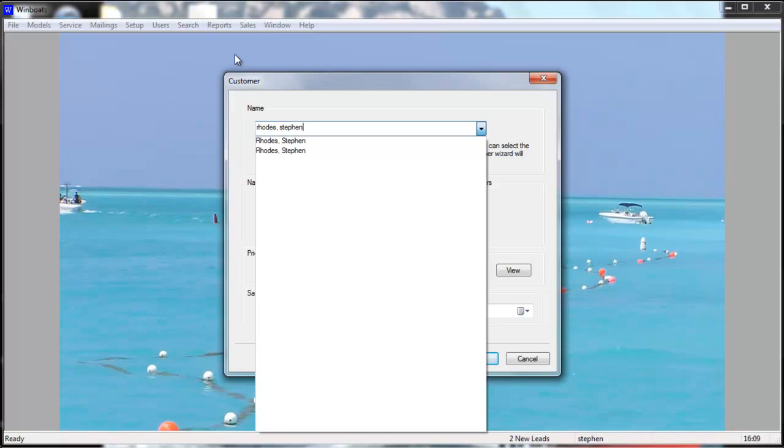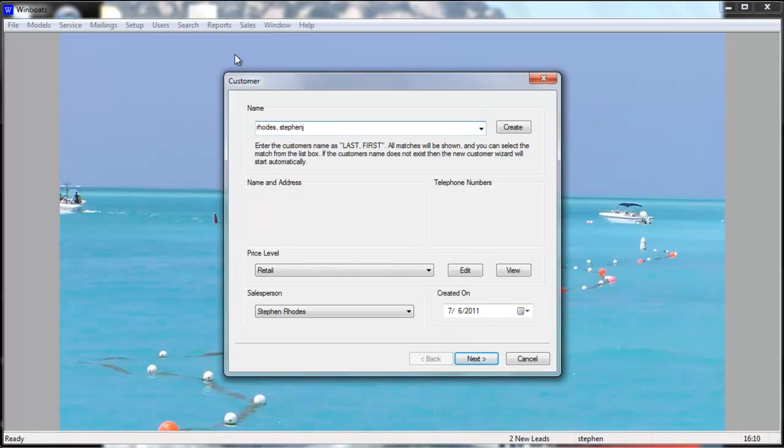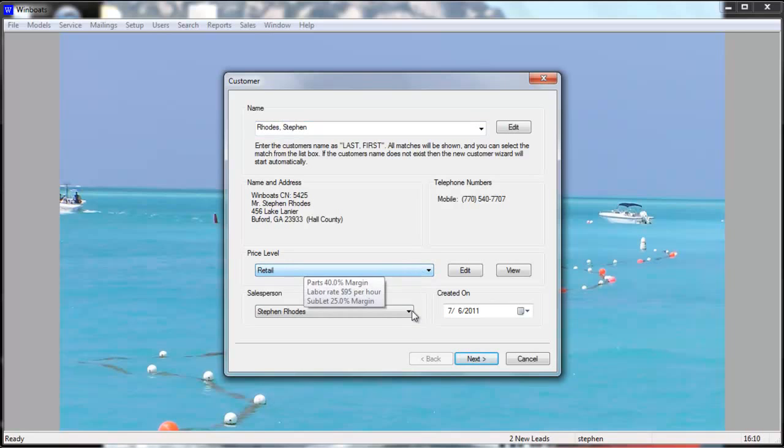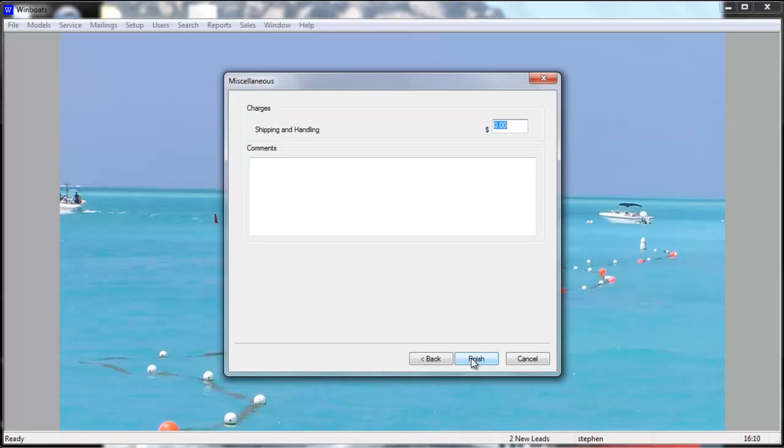If the customer that is purchasing the parts is not in Winboats, when you enter their name, you will get a Create button on the right. This will walk you through creating and getting the customer into Winboats. So when you select the customer's name, it brings over all the information with the customer. You can select their price level, and then the salesperson is whoever's logged into Winboats. You can add shipping and handling charges and comments here.